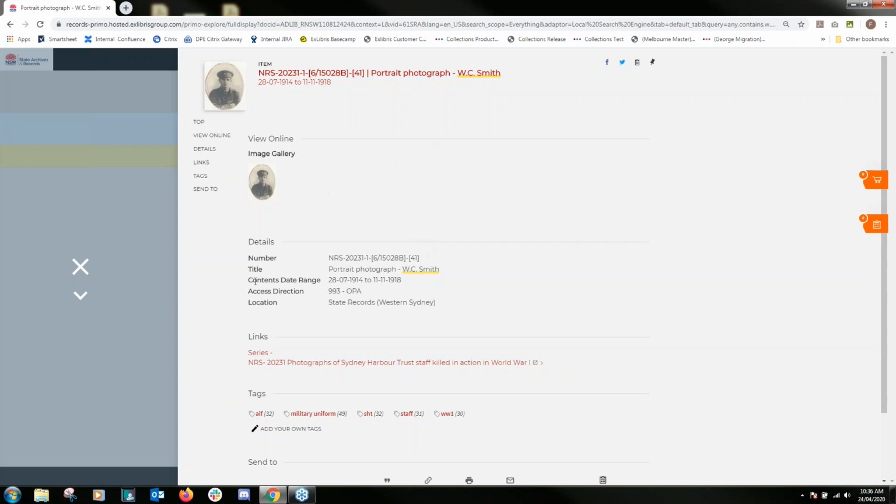If we have a look at this record, we can see as we progress down to the bottom of the screen here, there's a header called tags. And if we look in that section, you can see that there are 5 tags that have been applied to this record. So the first tag, AIF, has the number 32 next to it. And that is telling you that there are 32 records in the catalogue that have been attached to that tag.